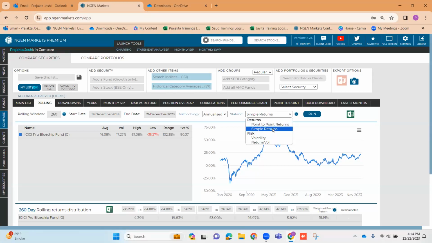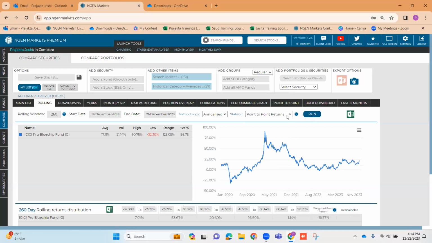So let's first understand point to point. When I change it to point to point and I click on run, the change is in the methodology that is used to calculate this 8.02% return. So in this case, I see that, okay, on 16th of December 2019, the return was 8.02%.